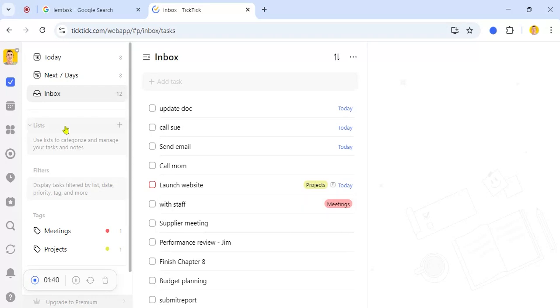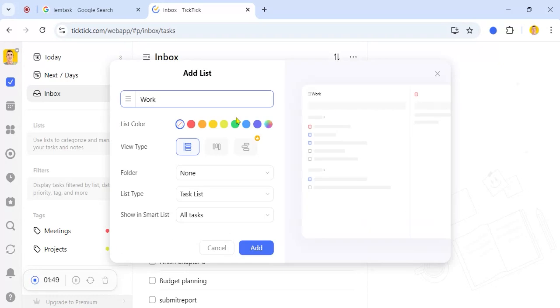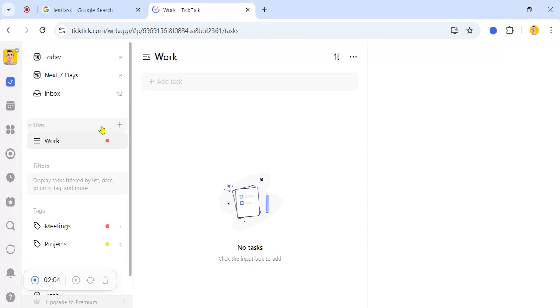So, let's go into our lists. We will create one list. Let's say work and make it red. There's our list. So, the more lists we create, the more we fragment our focus. Projects only can exist, but daily execution lives in one place. Remember, your brain works best when it has no one else to check.